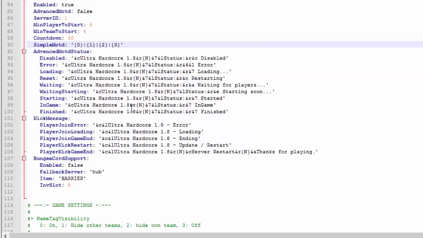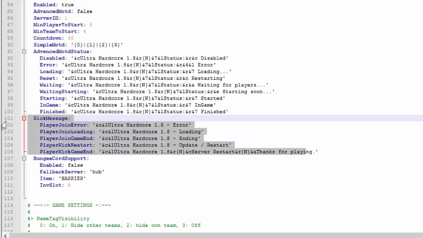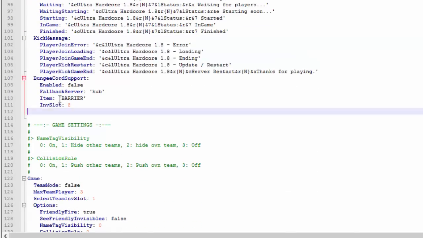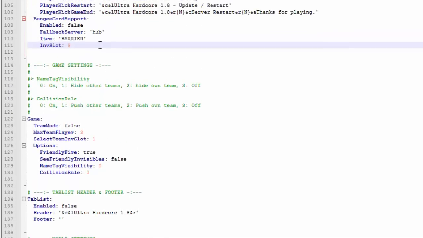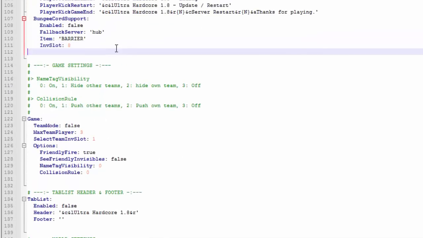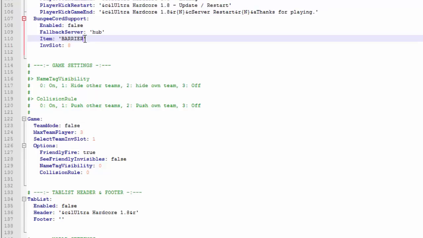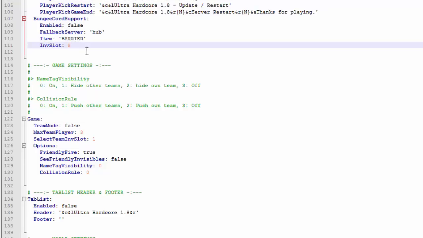And there we go. And you guys can change the messages, the kick messages, and whether or not BungeeCord is supported. Now if BungeeCord is supported, you actually get an item that you can go back to the hub with, which is this item right here, and then that goes in inventory slot 8.